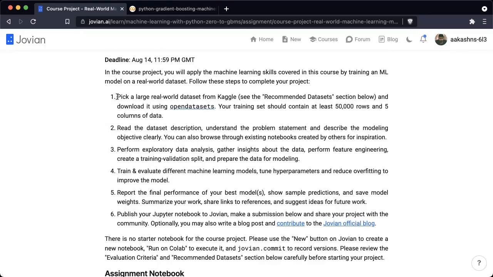First, you will pick a large real-world dataset from Kaggle, and we have a section of recommended datasets to choose from, and you can also choose your own. And you will download it using the Open Datasets library, just as you've done in the previous lessons of this course. Your training set should contain at least 50,000 rows and 5 columns of data. This is important because when you create the model and publish it online, it will be a great project to showcase on your professional portfolio, especially when you're applying for jobs or internships.